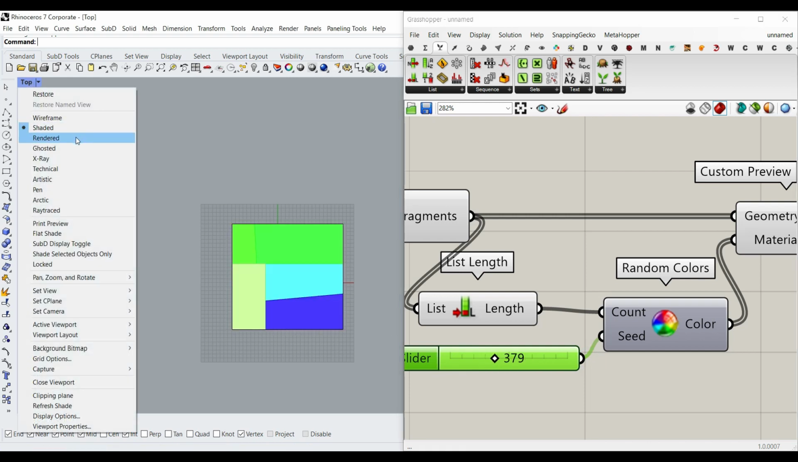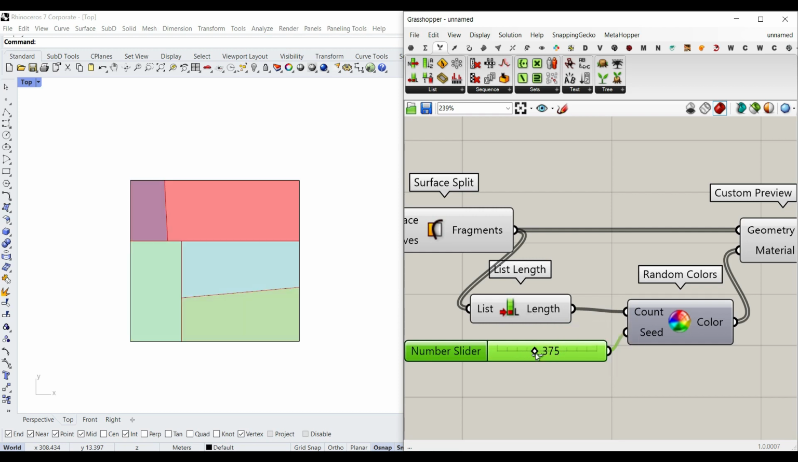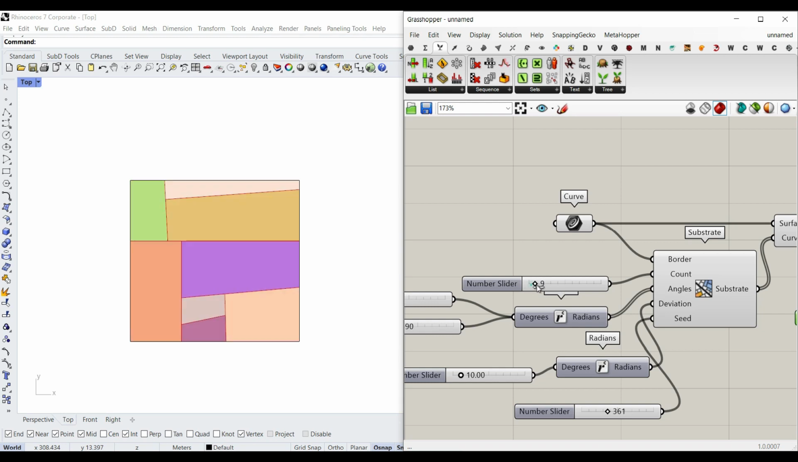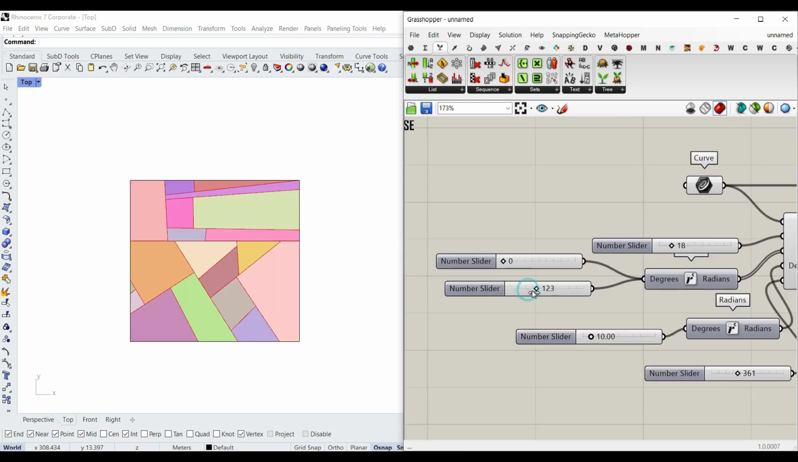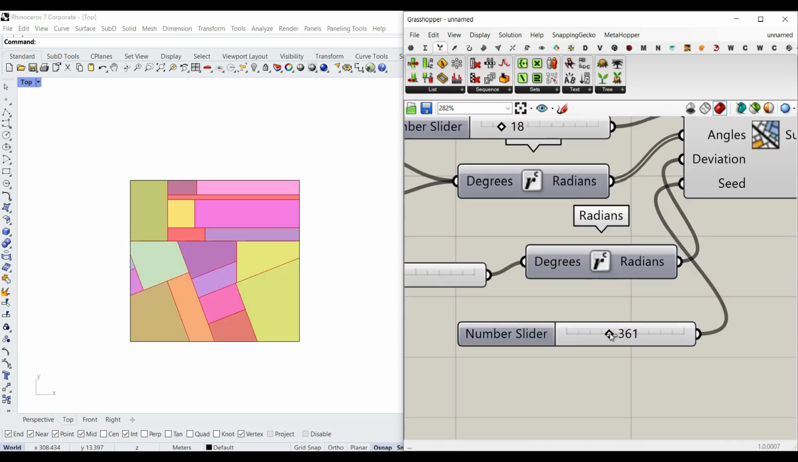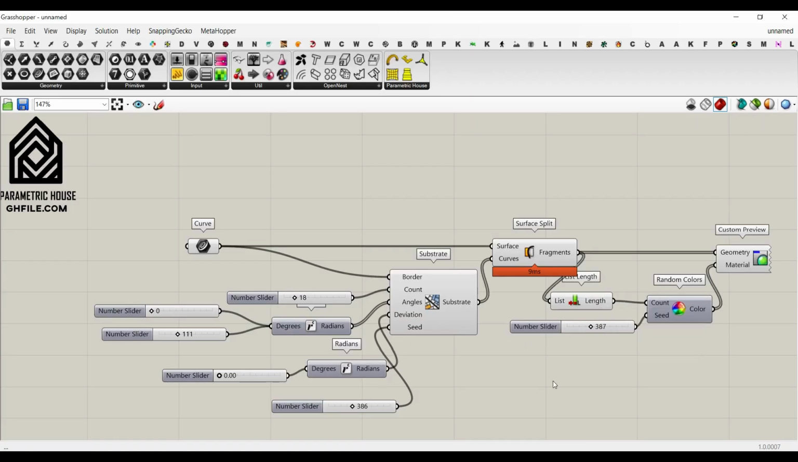Okay, if I go to the rendered mode, you can see it here, and this is going to produce those random colors. Okay, that's it. So for the substrate, we have to just change these counts, the degrees we want, deviation if you want to control that, and randomize. Okay, so that is the whole algorithm, which we have produced a series of random lines inside a rectangle using the substrate components. I hope it was useful.